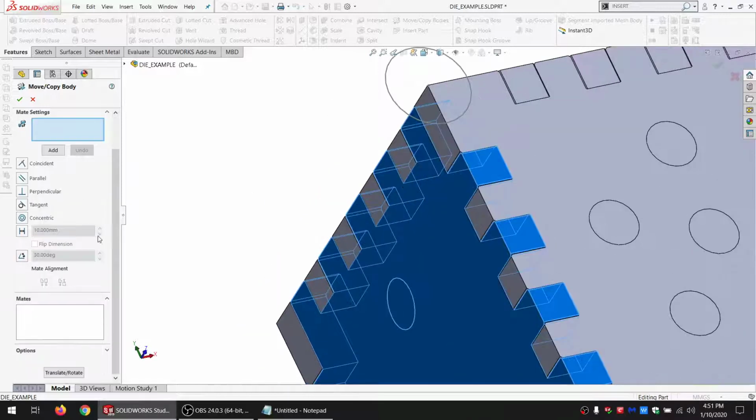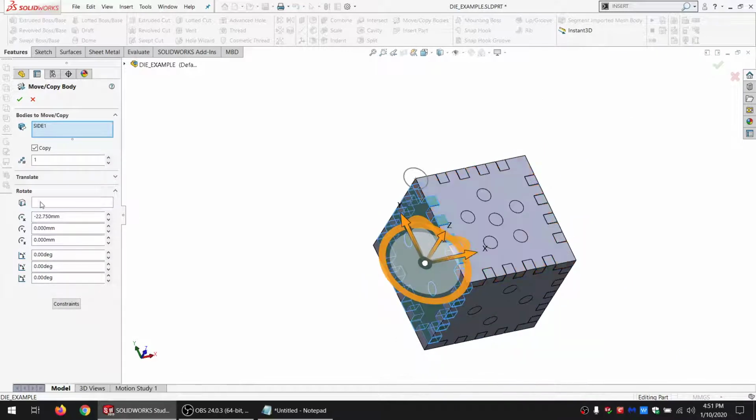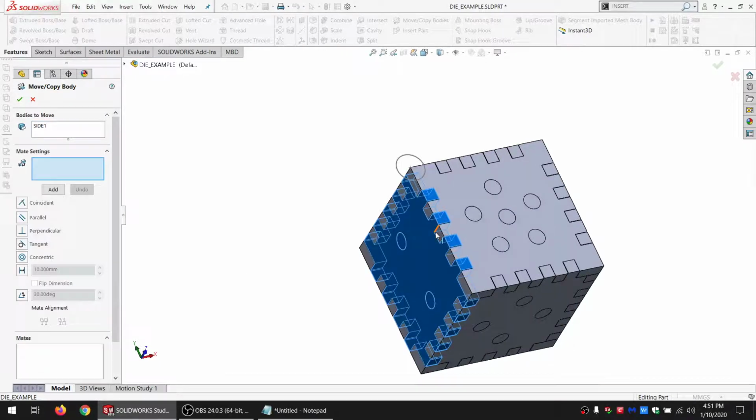And ideally on something like this, something really simple, we would use the rotate version of this and just rotate and move and all that. But since you might be doing something a lot more complex, that might not be available. So we'll do it this way.